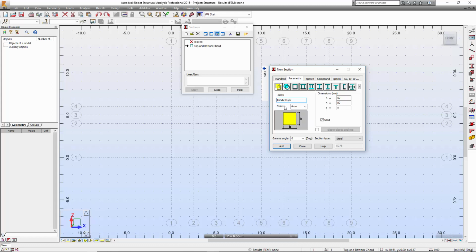Oh, I forgot to mention one thing. So even for the top or bottom chord, the section type has to be steel. So we need to make sure this steel has been selected. Okay, and then I forgot to check for this one. But doesn't matter. Let me do it this way. If I finish this one like a middle layer, I click on add. So you see the middle layer is added on there.